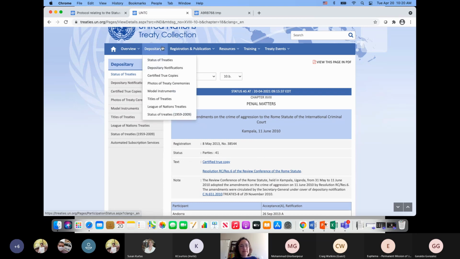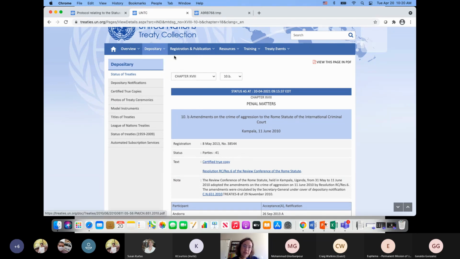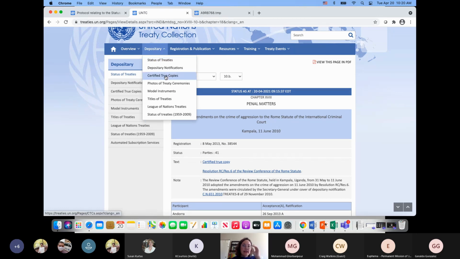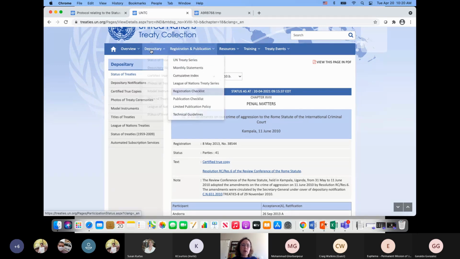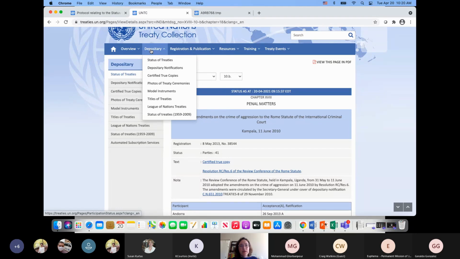So that's the status of treaties. It's under status of treaties here. Also under status of treaties, you can search by certified true copy. But since you find the certified true copy just by looking under that first one there, I'm not sure it's necessary to do a search that way. You can also search for depository notifications through that too. So that's the one database that is specifically related to these multilateral treaties that the Secretary General is a depository to.